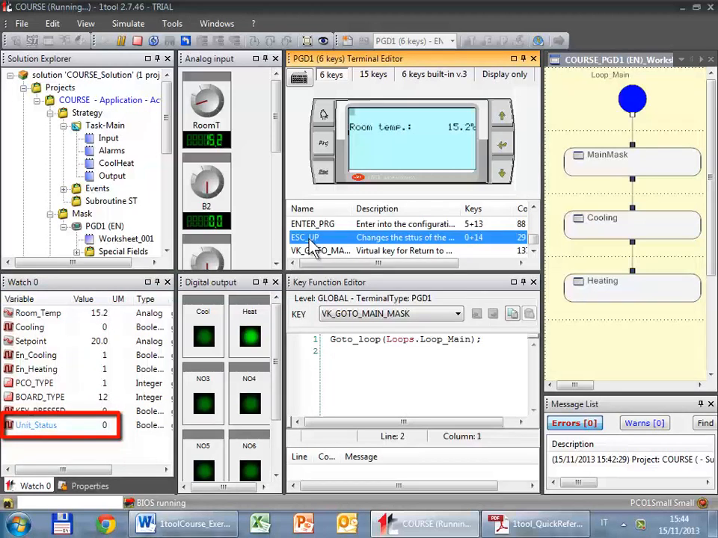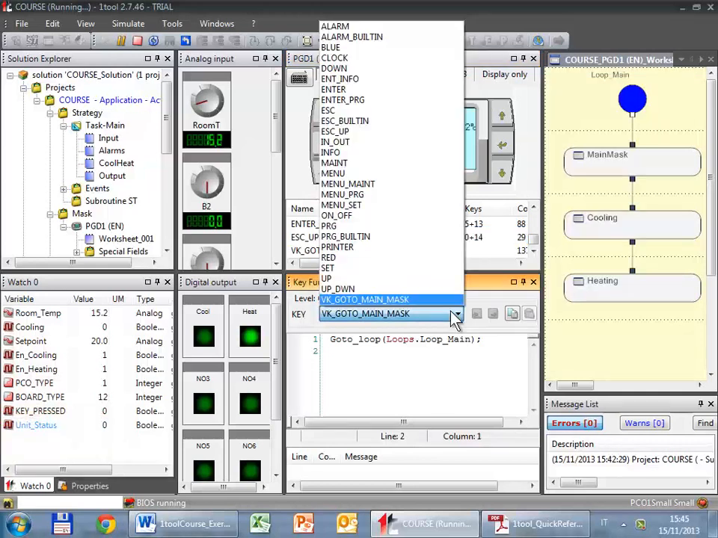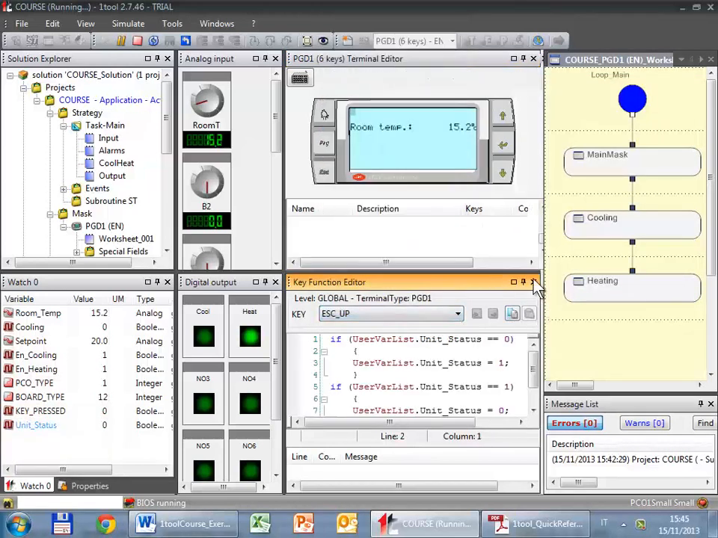But if you click again, you see that there is a problem. You see that the unit status is 0 and remains 0. It doesn't change to 1. So why did this happen? So what's wrong with this code?